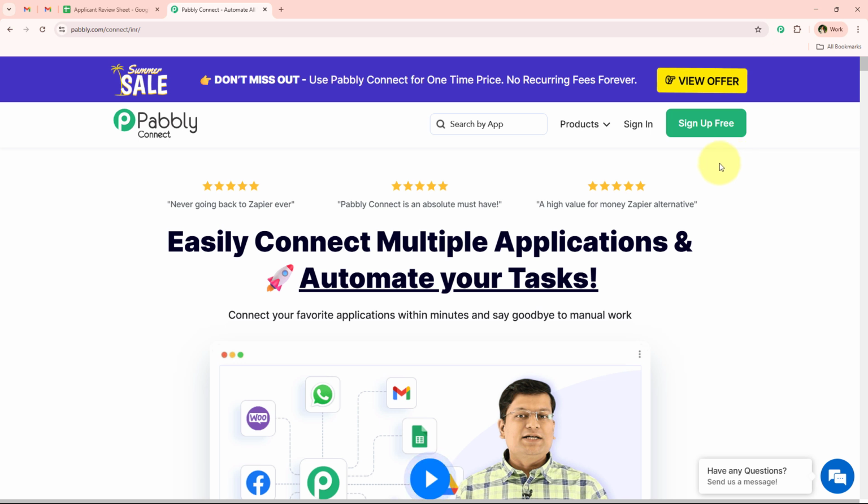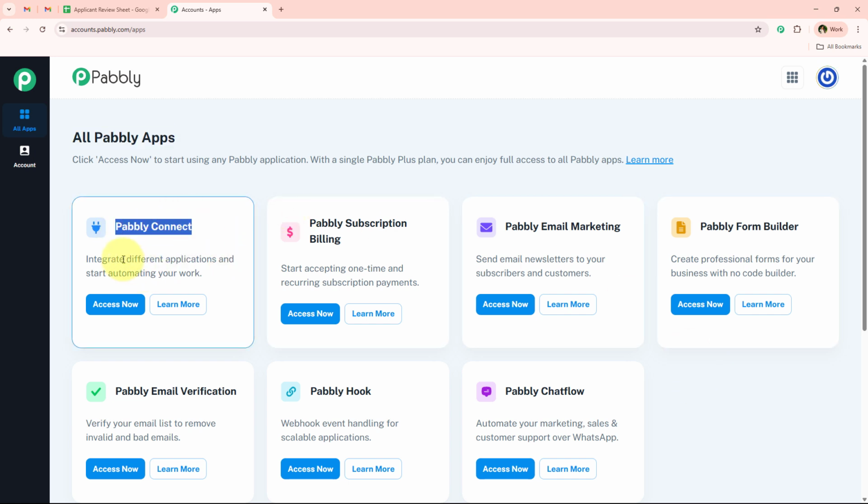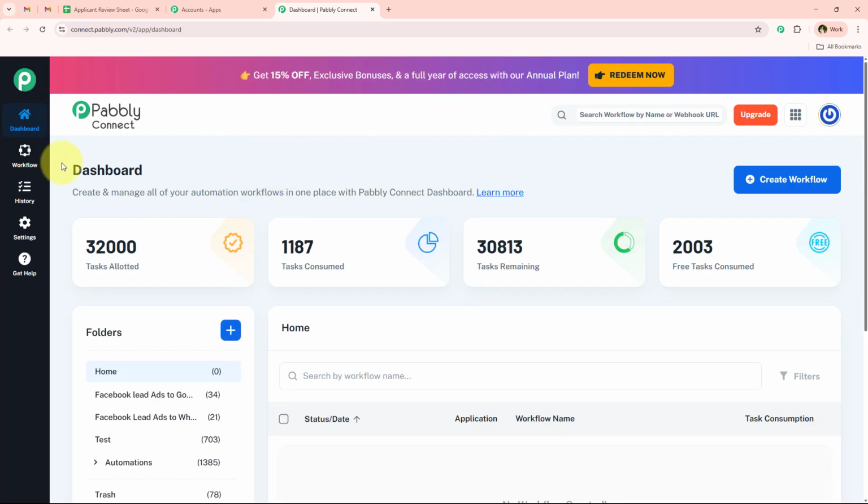But over here I am an existing user, so I'm simply going to click on this button which says sign in, and now it is opening all Pabbly apps, and over here you're going to see all the tools and applications offered by Pabbly. But in today's video we are going to use Pabbly Connect because we are connecting different applications. So I'm simply going to click on this access now right over here to access my Pabbly Connect account, and once I click on this, it is going to open my dashboard.